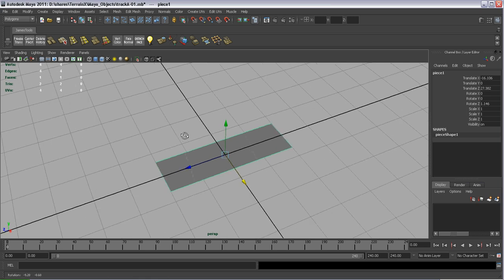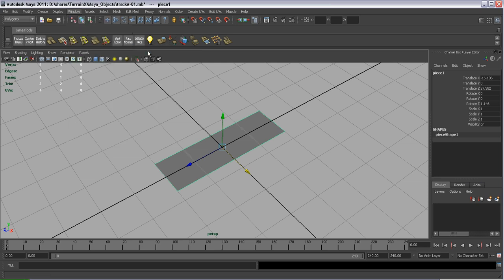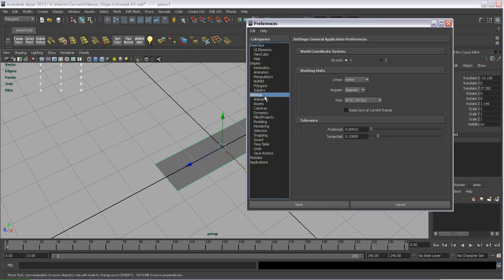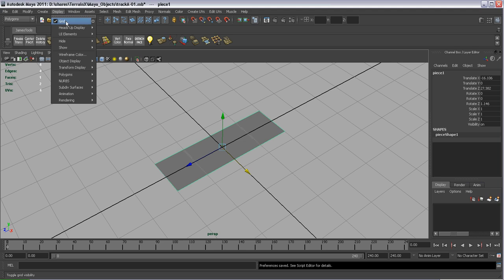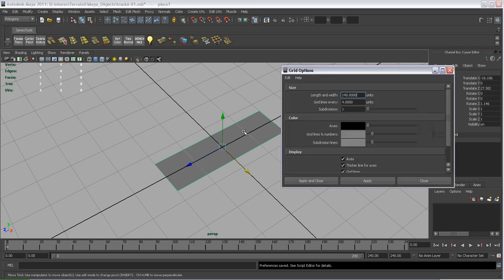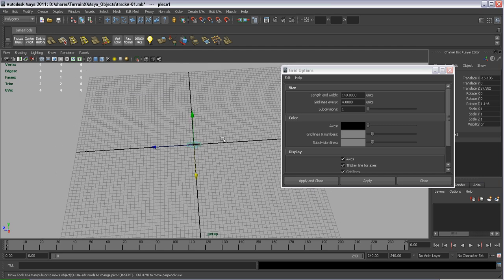One of the first things I start with is going up into Window, Settings and Preferences, and over to the Settings tab, and making sure that I'm working in meters as the unit. I'll hit Save. The other one I'm going to go into is Display Grid and look at the options. Because I knew my track would probably be about 140 meters long or wide, I put 140 in here for the entire length and width, so that's 140 meters.